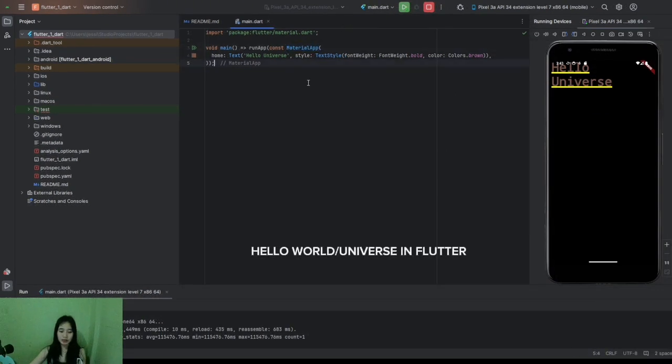material app widget. This sets up the basic structure and style of your app. This also handles important tasks like managing the navigation between different screens, allowing you to customize how your app looks and behaves.